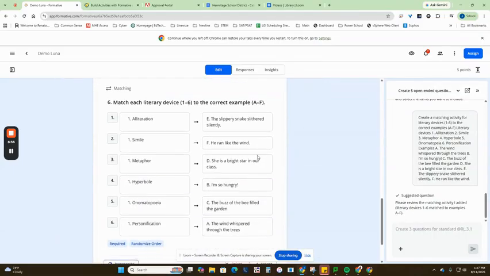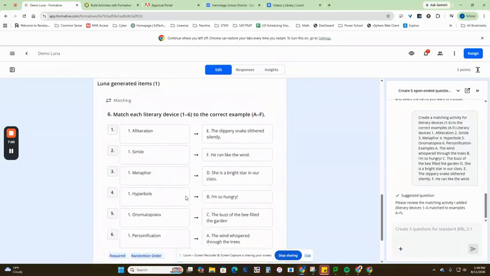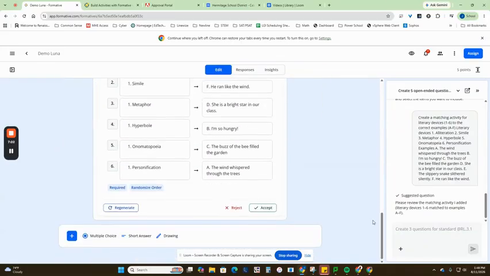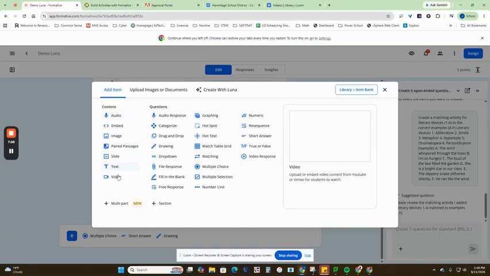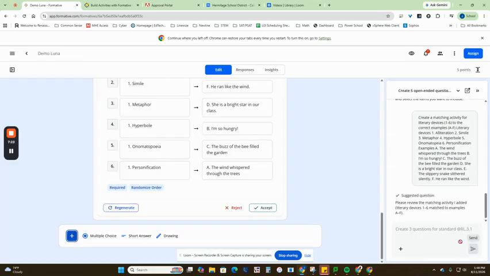Okay, so once it gets finished, you can see that I have my matching activity right there. And you can ask for any of the different types of questions that you have access to in Formative. And you can see if I click on the plus sign, I have the content that I can embed in there, the questions that I can have the students respond to. And there's so many different questions. It's very, very nice to have all of these. So anything that you have access to, you can build right there.